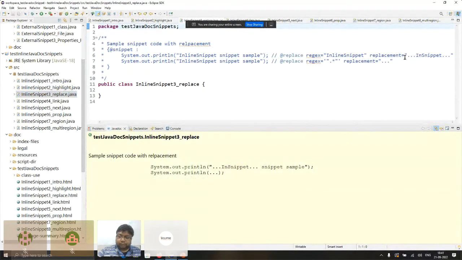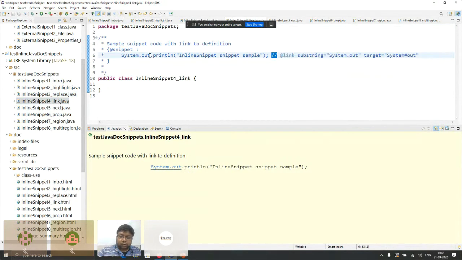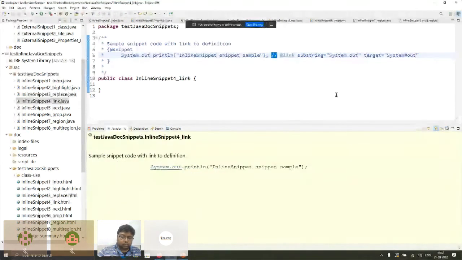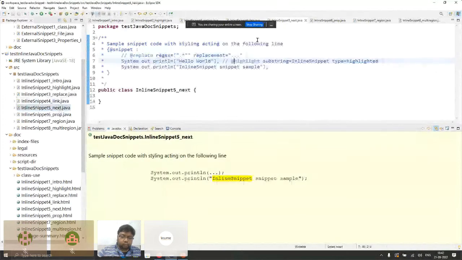Inline snippet is replaced with dot dot dot in the snippet here. And here for regex, the whole regex which is in quotes has been replaced with dot dot dot, which is the expected result. Now for link also, System.out has to be linked, and you see that System.out is linked here. You click on it, it takes you to System.out. You can come back to this. And for next also, it is supposed to act on the next line. So inline snippet is highlighted here.